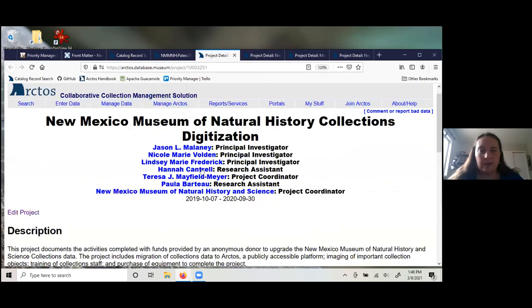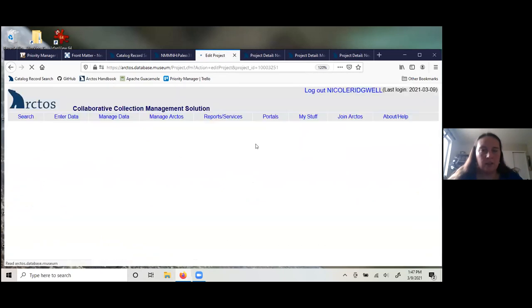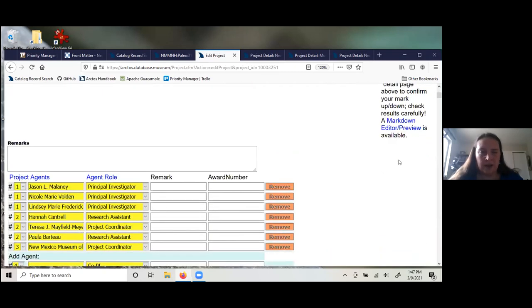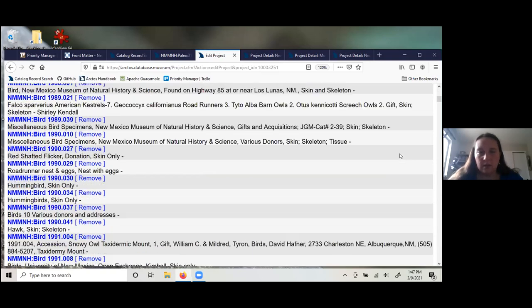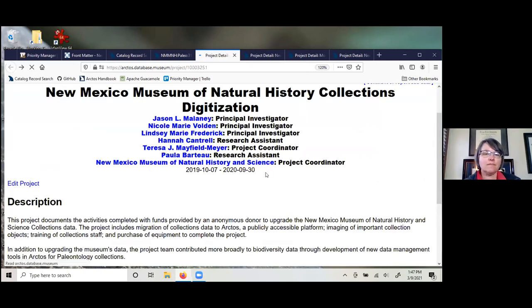So clicking on it, we can see all of the agents associated with this project. We can see the timeline of the project. This project was grant funded, but not like a federal grant. If you were working with a federal grant that has a grant number, you can enter the funded amount if you are able to disclose that. There should be a place where you can enter the grant number. Yeah, you add an agent that's a sponsor. Okay. And when you do that, you can add a grant number next to it. Yeah, so you can keep track of grant numbers.